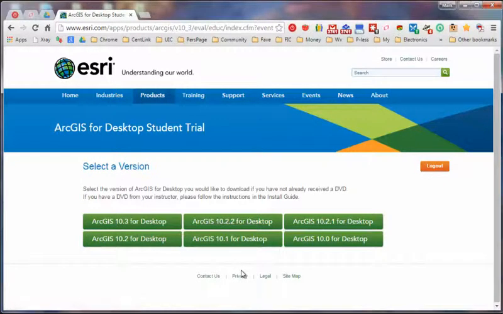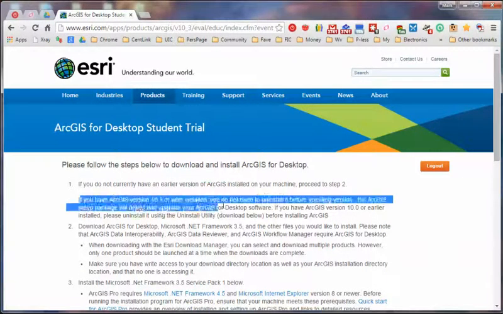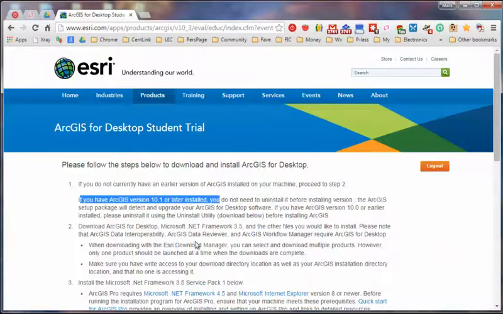I'm doing this particular procedure for the first time myself. I can't do it more than once with the same registration number, so I may get a few surprises, but hopefully nothing too bad. I want 10.3 for desktop, so I will click this. Well, I went ahead and uninstalled it anyway. So according to this, if you have an earlier version installed, you don't need to remove it. So now we download.